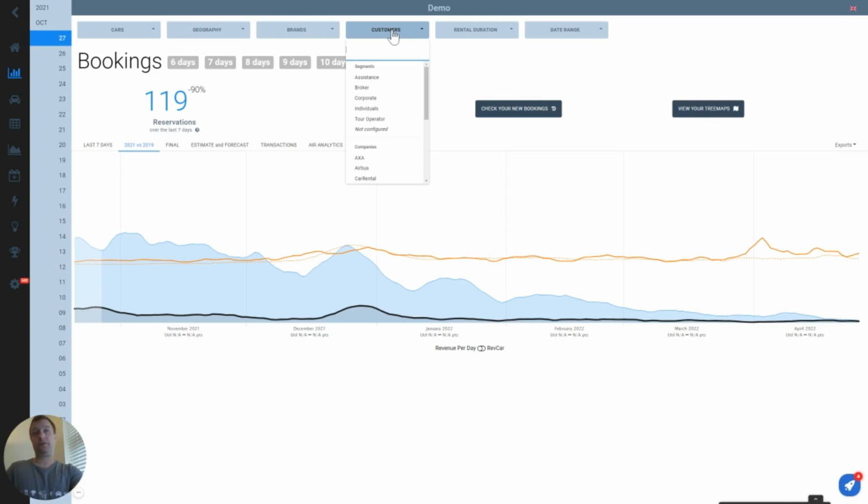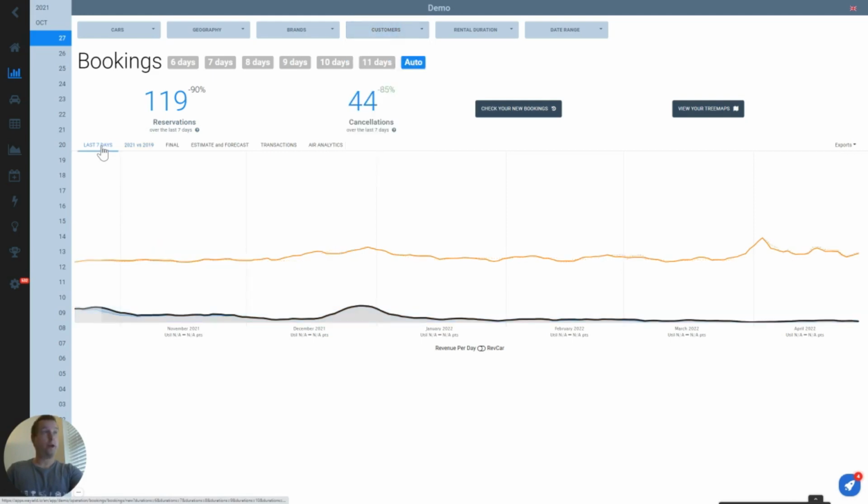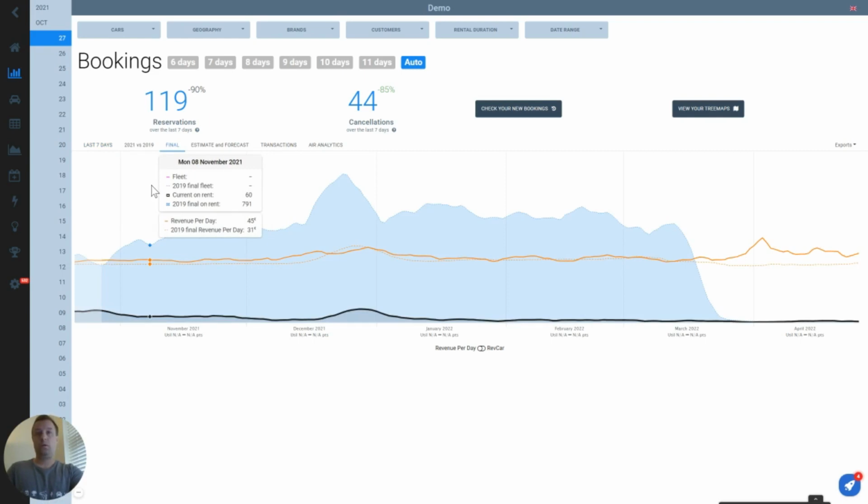The defined duration filters follow through to the other tabs in the bookings report, such as the last 7 days, where we can see activity from the past 7 days only for duration, in this example, of 6 to 11 day bookings. We also see it on the final, which shows us the final on-rent position based on the comparison year chosen and only considering the durations 6 to 11 days in this example.